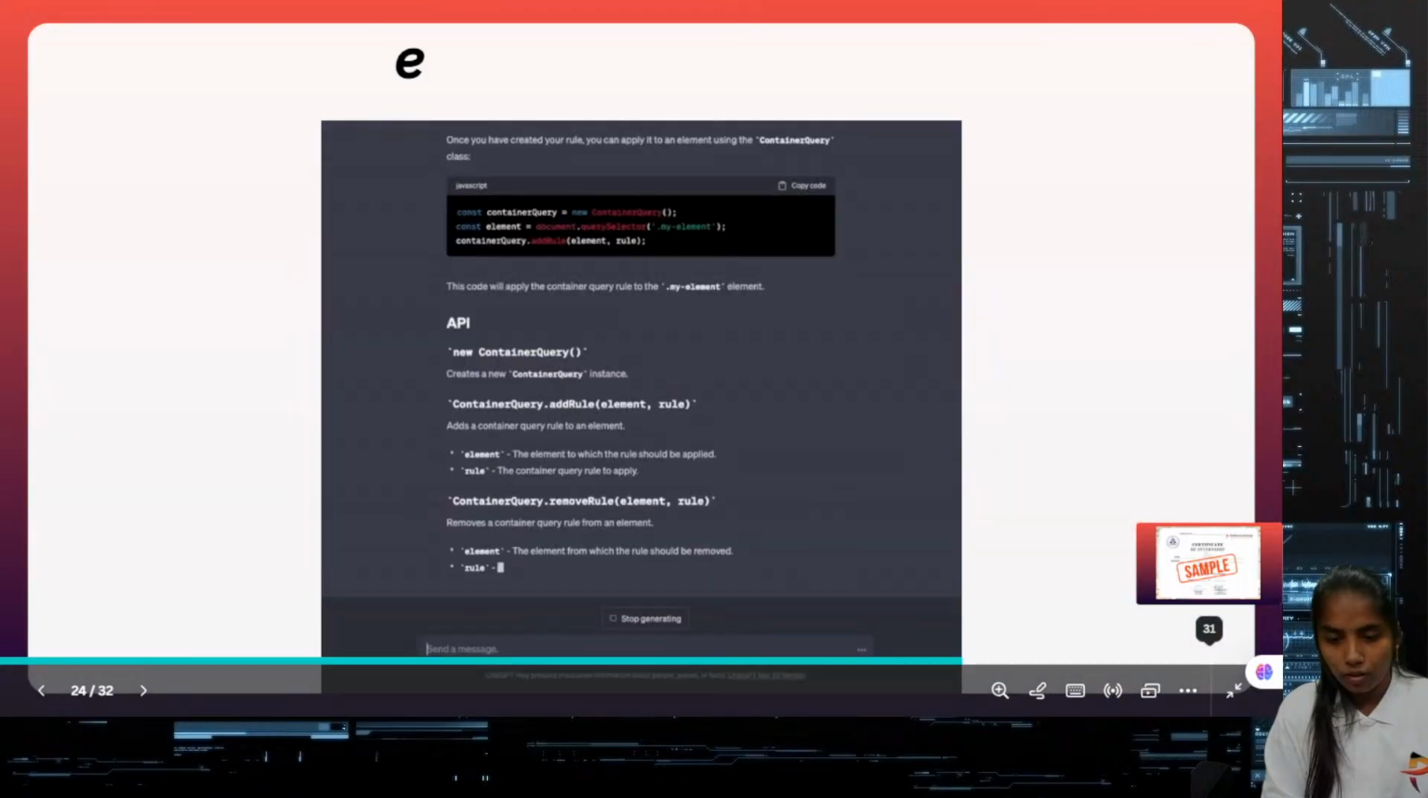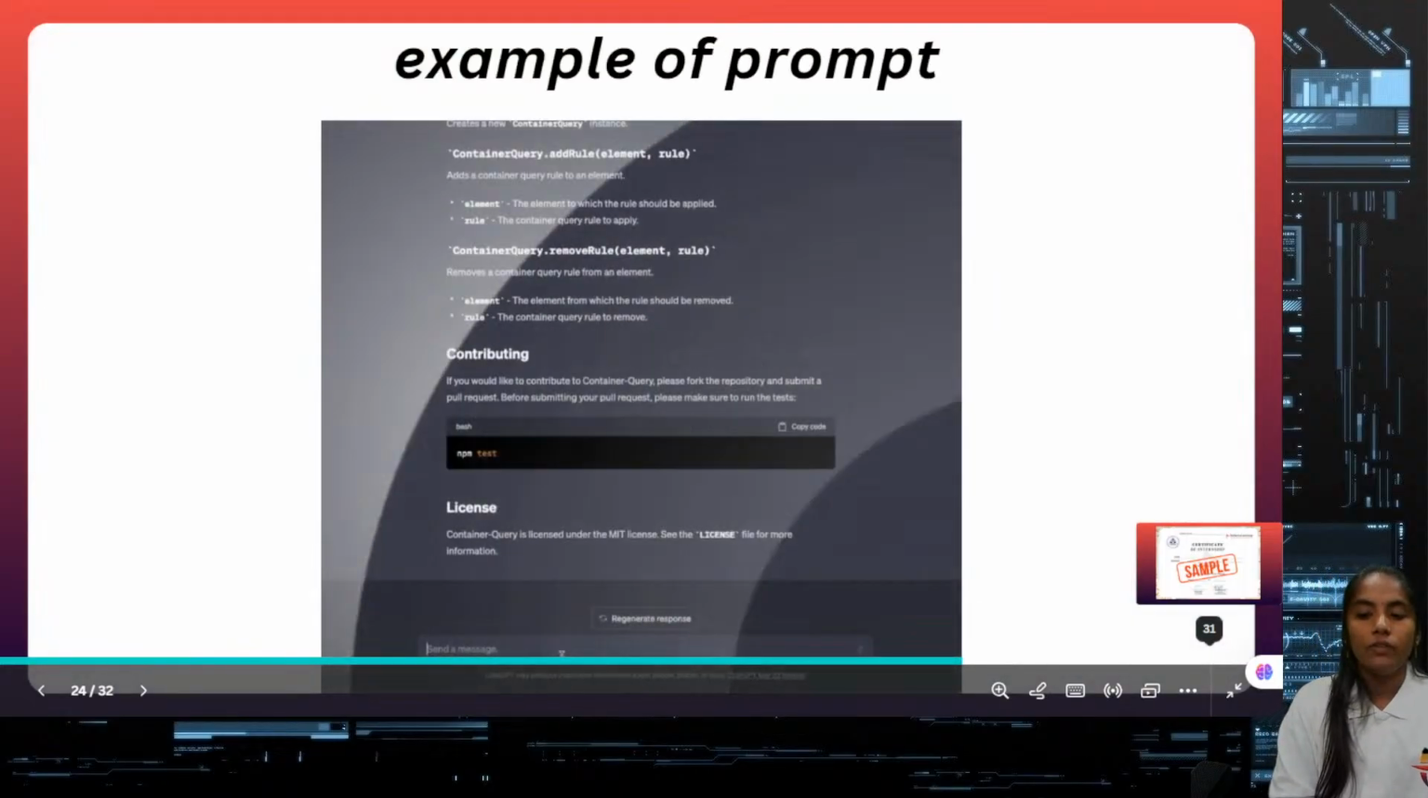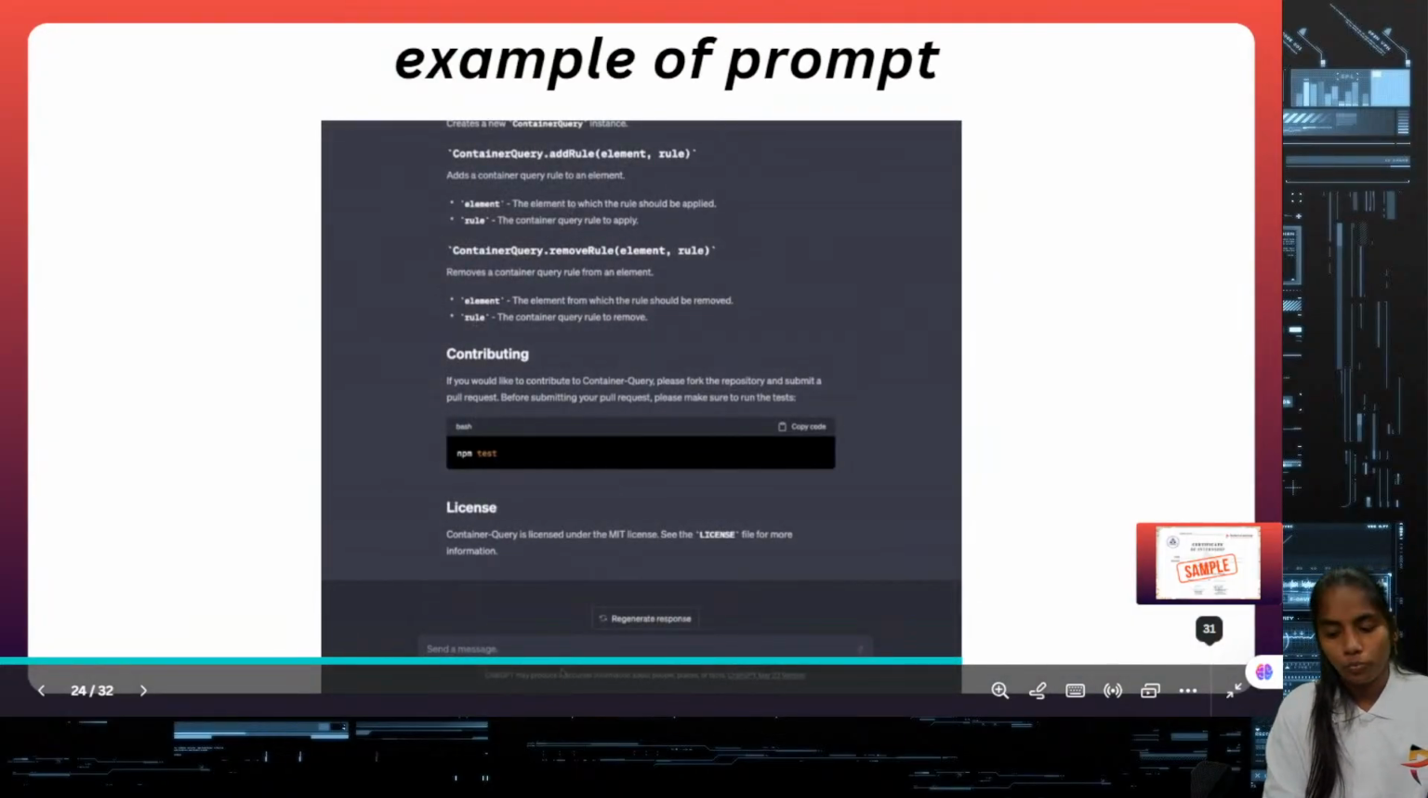Next, we have to go through examples of prompts. Now we can see some examples with the prompting, then you can understand how the prompting is going on. Now we can see the examples of the prompt, how it's going exactly.